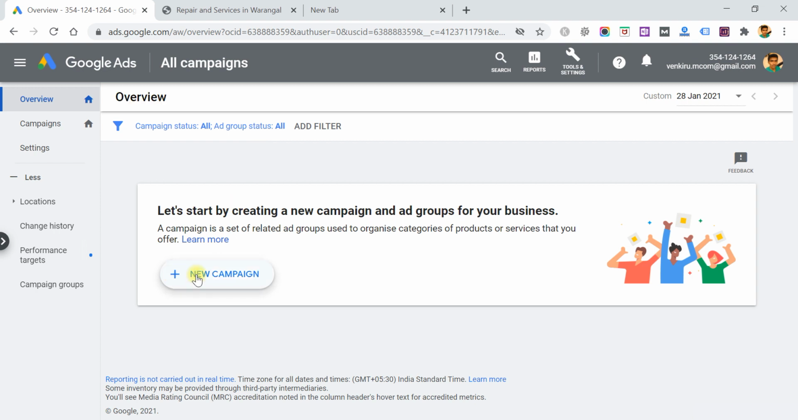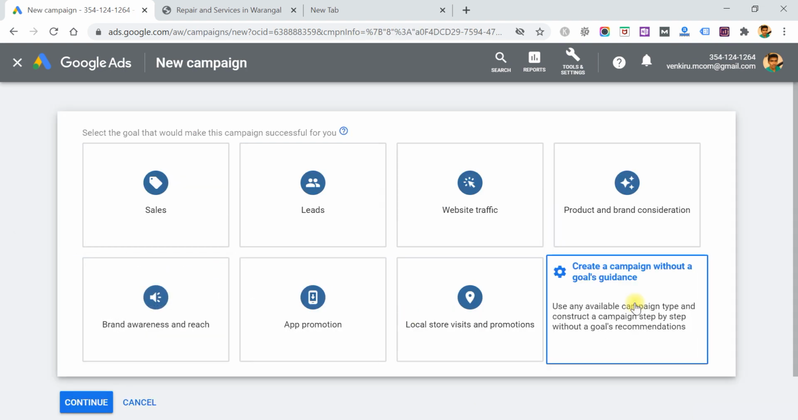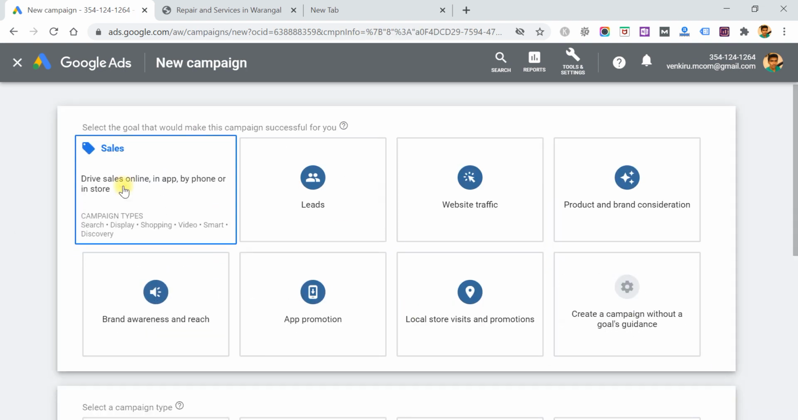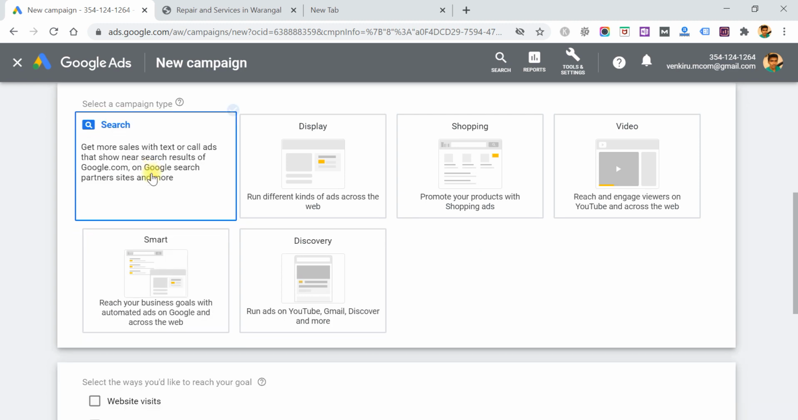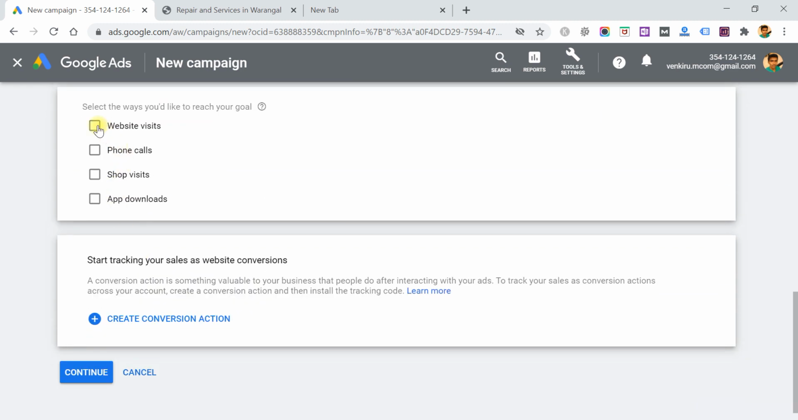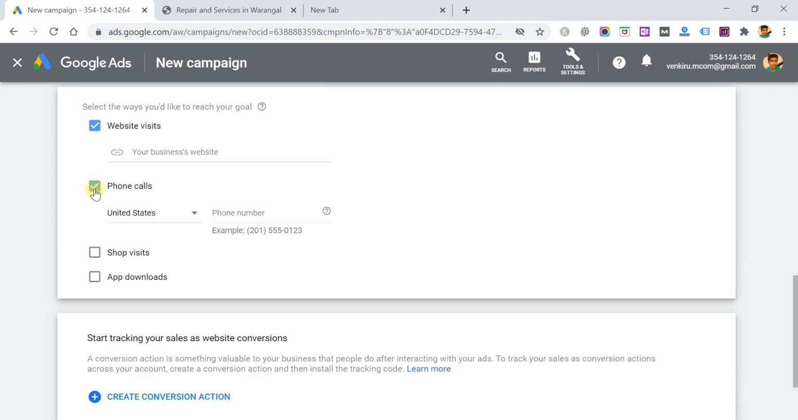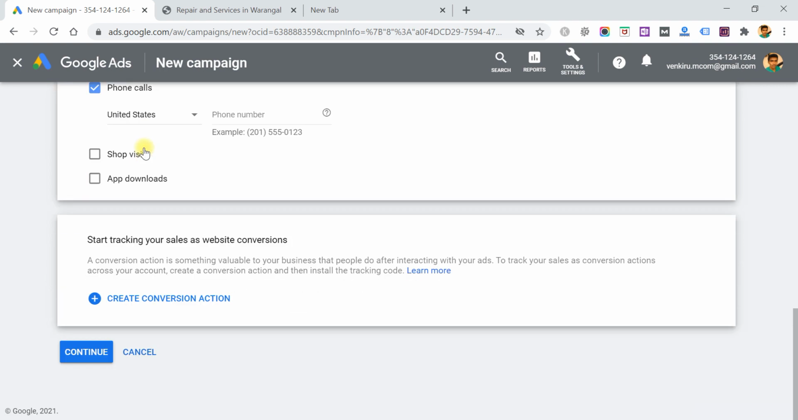Okay. Click new campaign. Sales. Search. We need website visits as well as mobile number calls, right? So choose both. Click on continue.